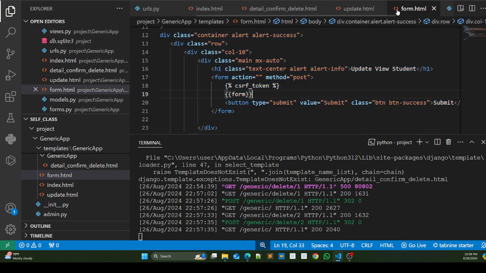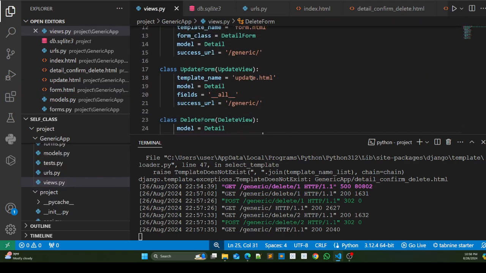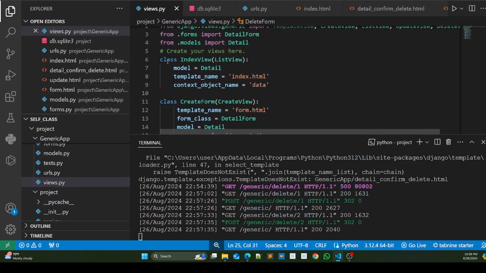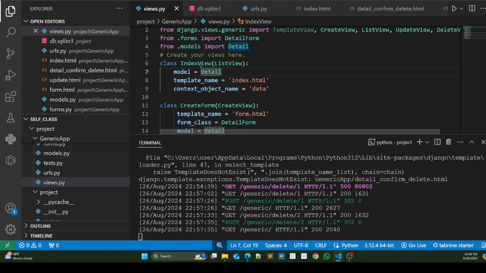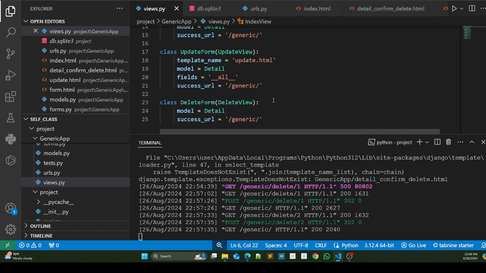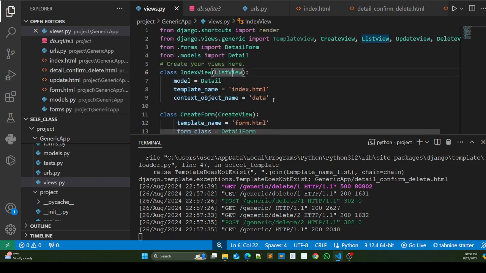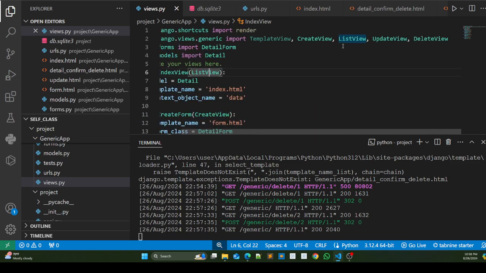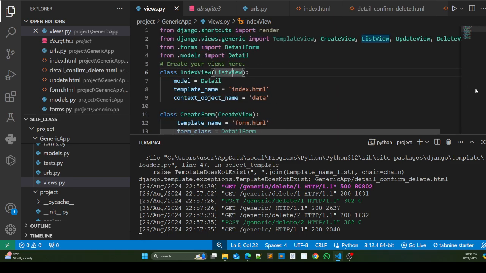Let me go to the views.py. Over here we can just do this much and all these things will be done for you. We have used this list view, create view, update view, delete view. So we have seen this generic view also. For now I think that's much for today.